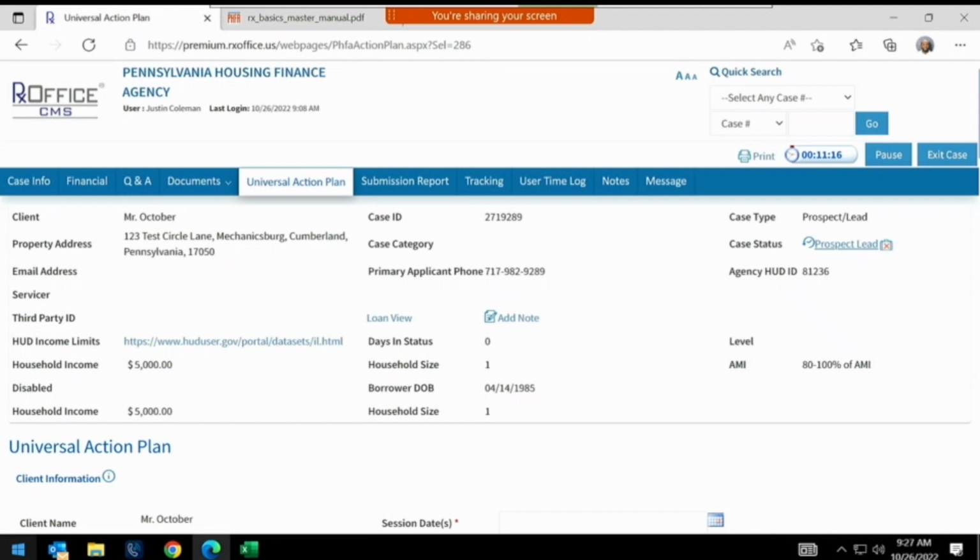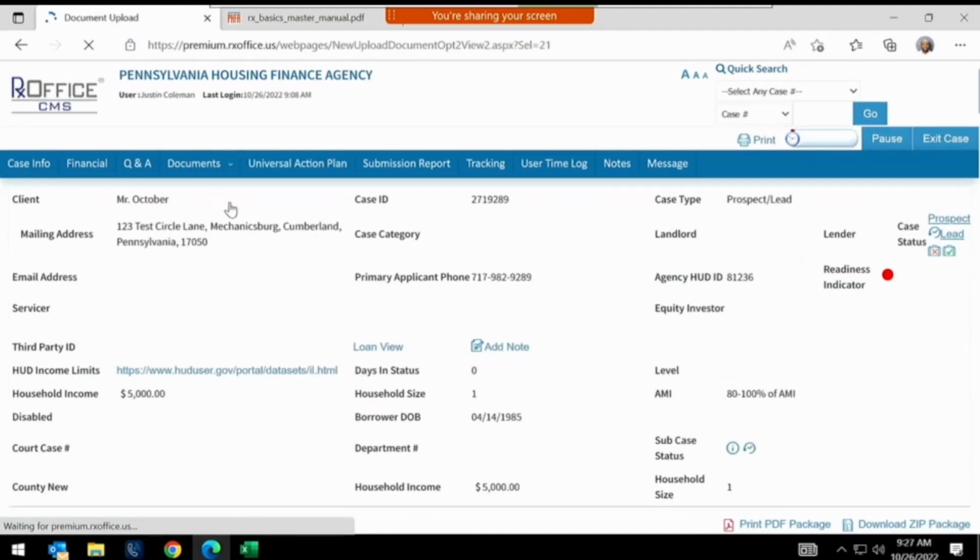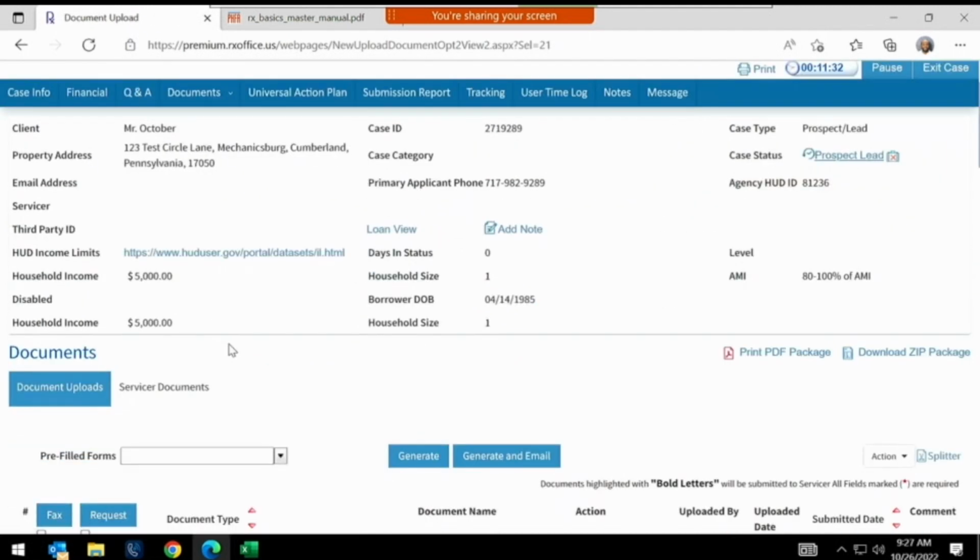The fourth thing that you can do for the client in the prospect lead case status is you can upload documents. Now you're going to upload documents via the Documents tab, so you click on Documents, you click on Document Upload. So this is where if the client has come to your office with documents that you want to upload and store to the system, this is where you would do it.